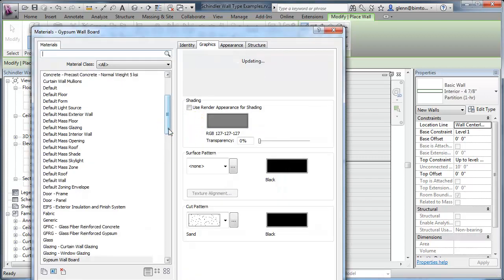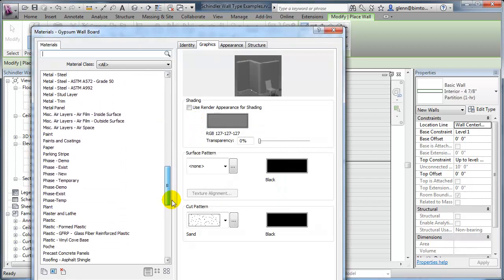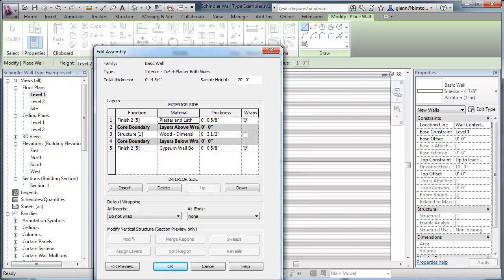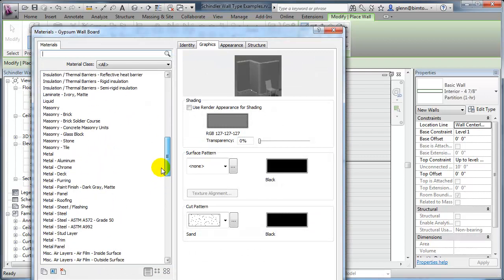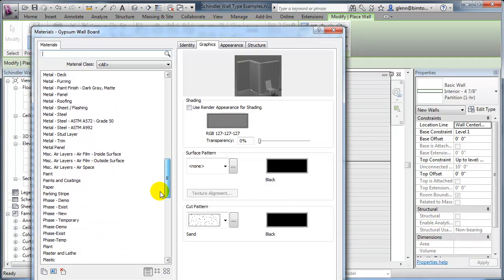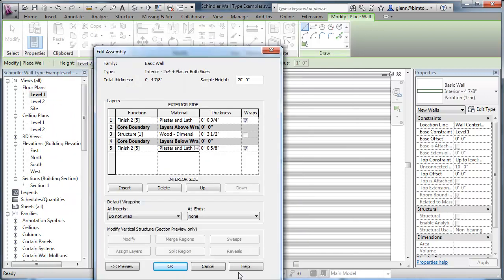Let's see if I can find some plaster. Plaster and lath. Okay, we'll go for that. And choose that. That's going to be, I'm guessing, around 3/4 of an inch. And again, we'll say plaster and lath down here. Where did it go? Under P for plaster. Make that also 3/4 of an inch. Oops.